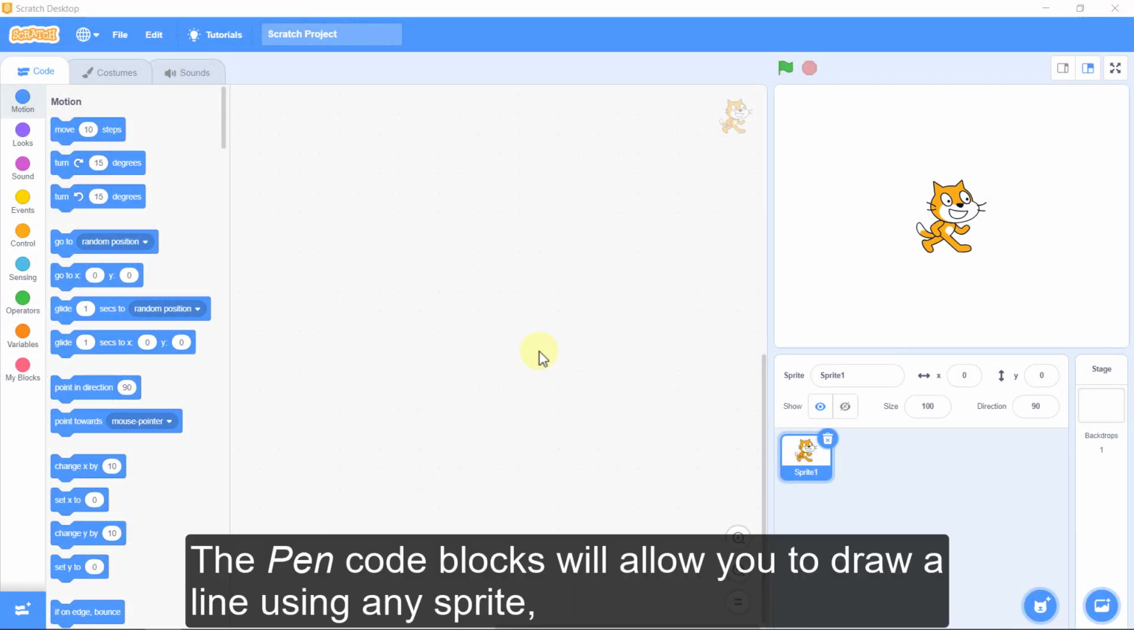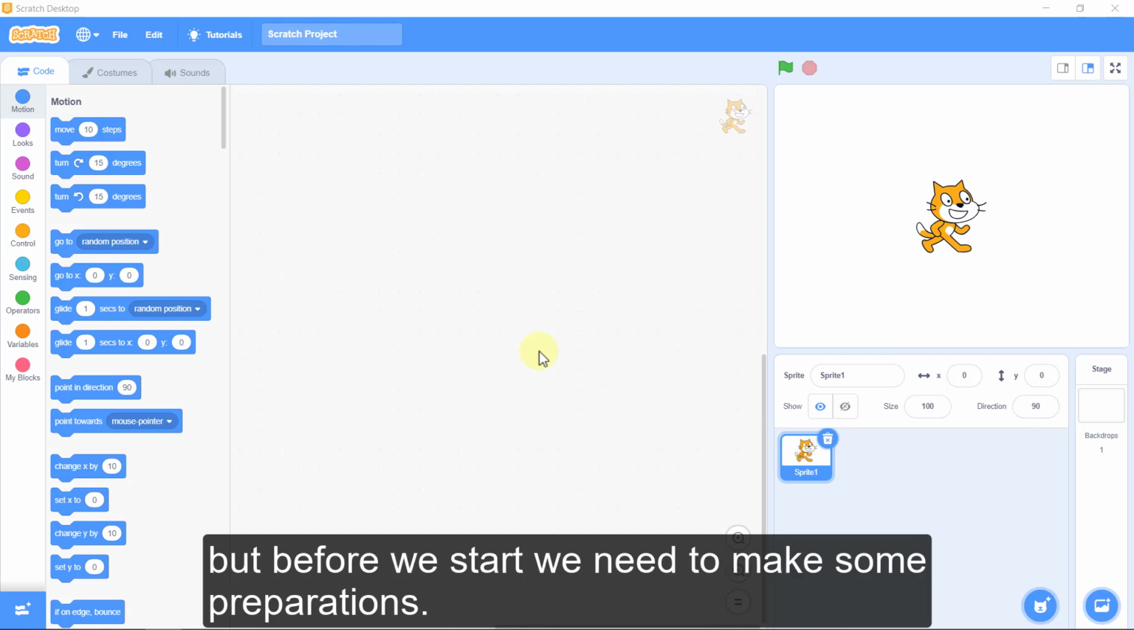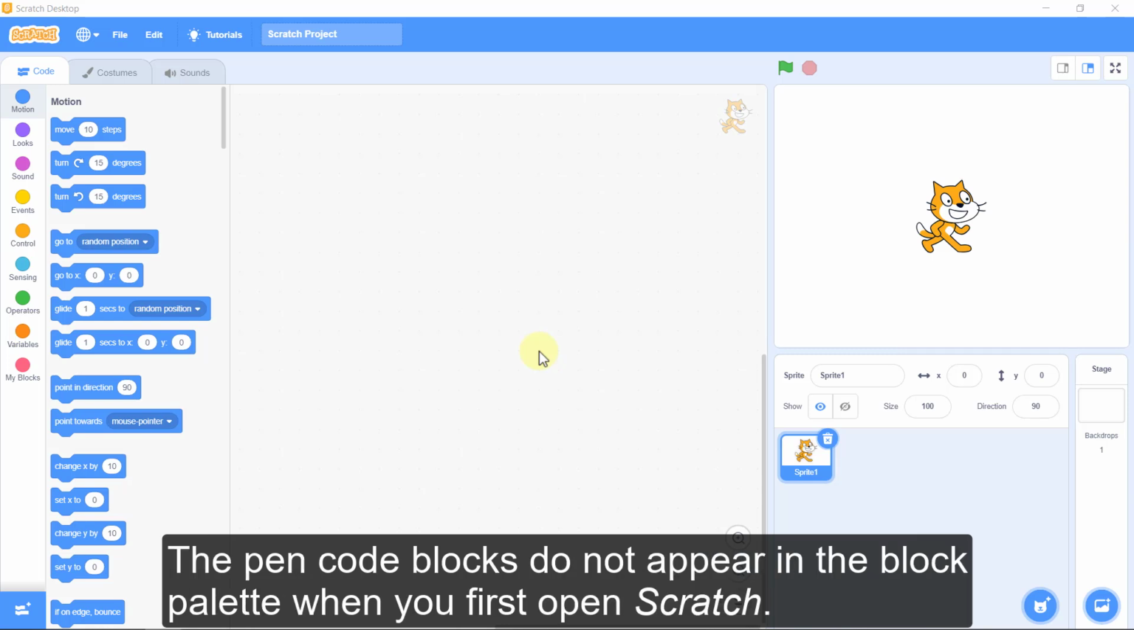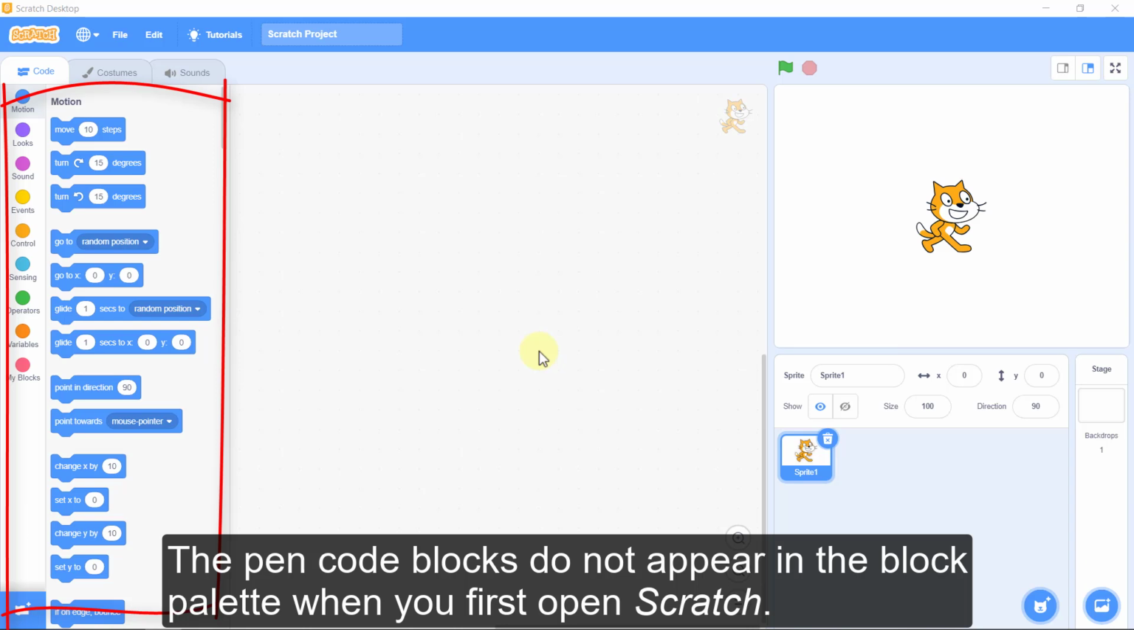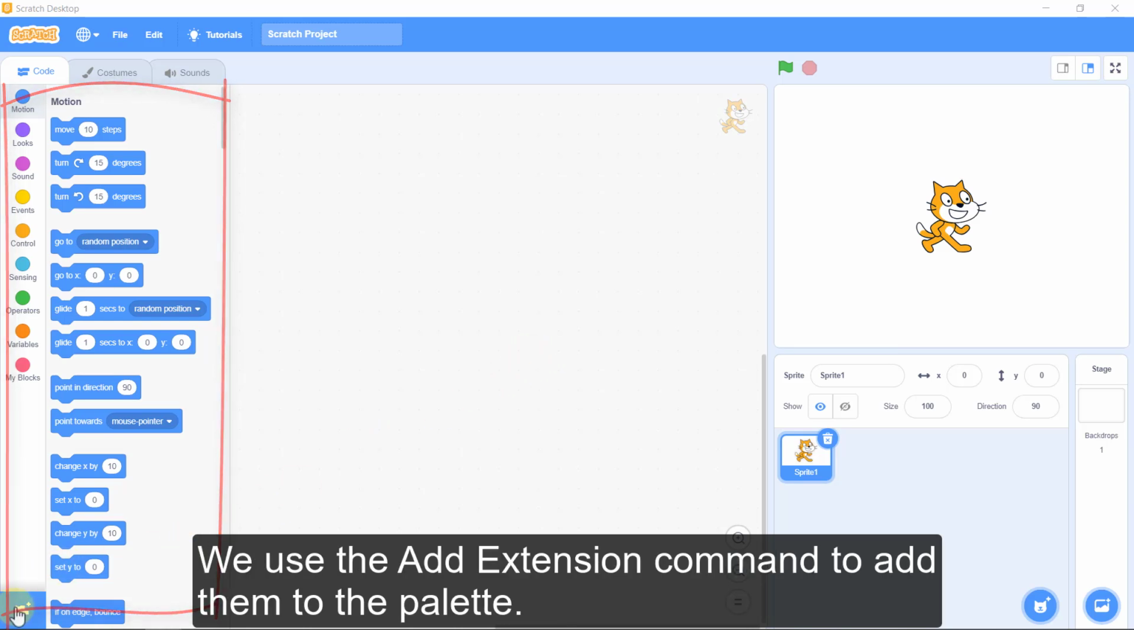The pen code blocks will allow you to draw a line using any sprite, but before we start, we need to make some preparations. The pen code blocks do not appear in the block palette when you first open Scratch. We use the Add Extension command to add them to the palette.